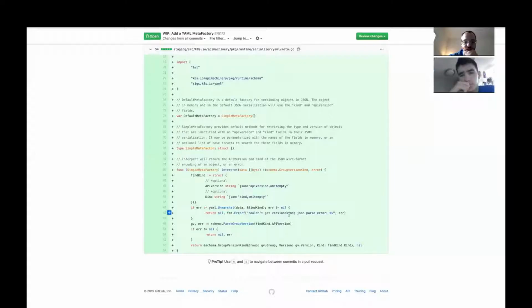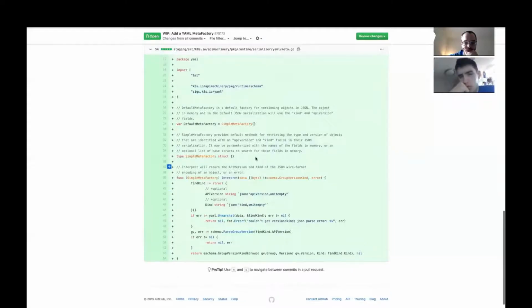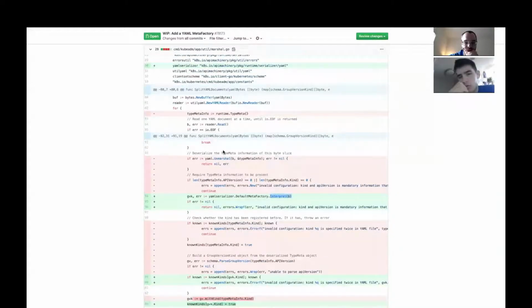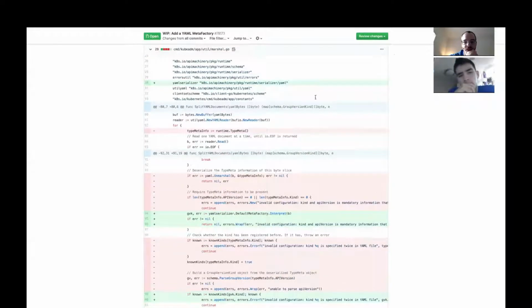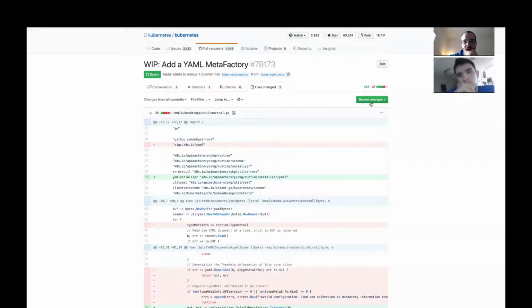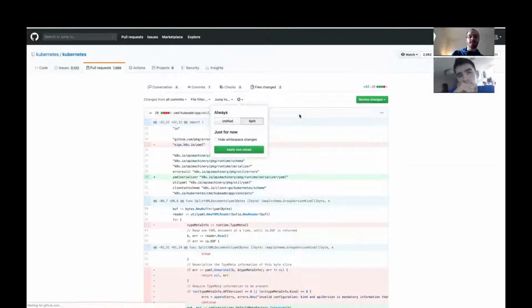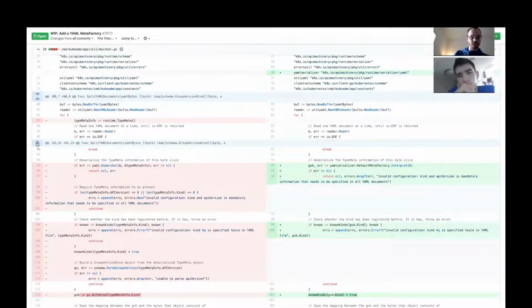So this, let's see. Where's the, what happened to the button that expands it? Yeah. I need to switch this back to this.